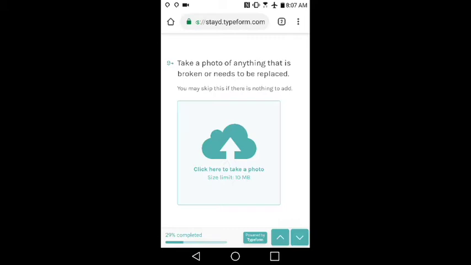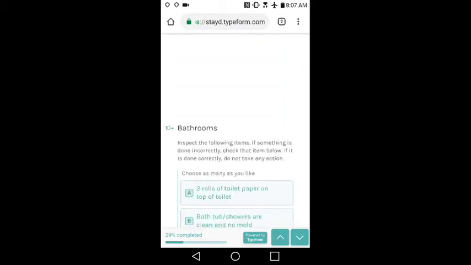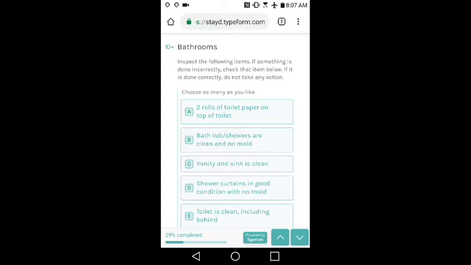Then it will give you the option to add additional photos, but if you don't have any to add, you can just keep scrolling. Now, for the next type of question, we're going to go through the specific room. So in this case, you're rating all the bathrooms, not one at a time. So make sure you go through all the bathrooms when doing this, and you only need to check off the items that are done incorrectly. So if everything is done correctly, you won't need to check off anything.